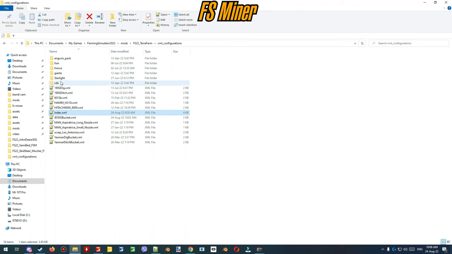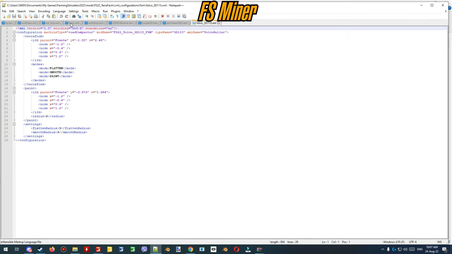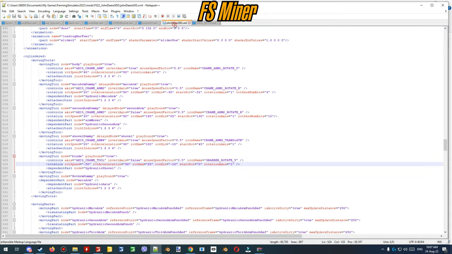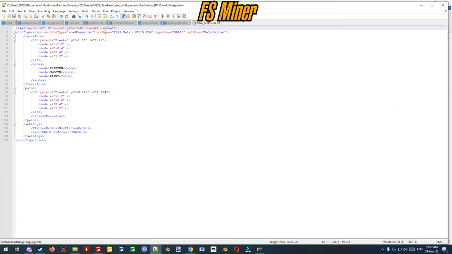You open here, I think I have most of them. For example, we have here a roller, road compactor. The XMLs are the same. XML name here, type of the mod, what type it is, that one, vehicle type, and the mod folder name here. If you want any extra distance, you put those here. If not, you delete them.